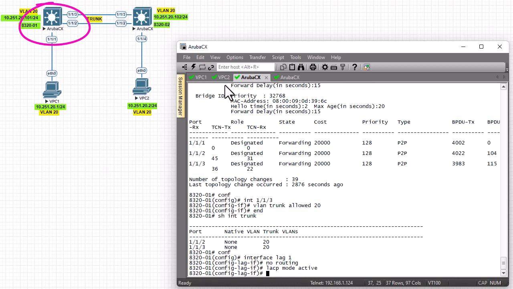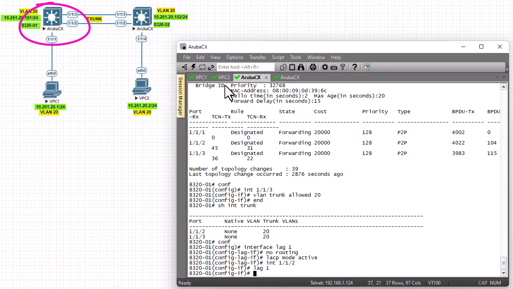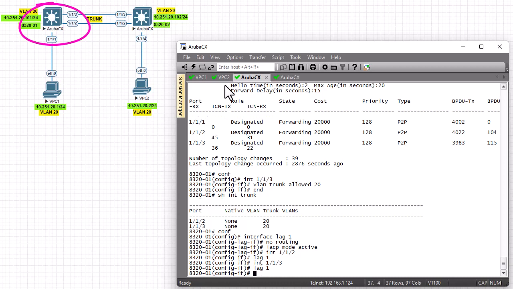Then we have to enter the interfaces that will be part of this lag interface. So we have here interface 112, and of course lag 1. Then our second interface 113, which should also be part of the lag 1. Okay, so now we are done implementing link aggregation on the first switch.